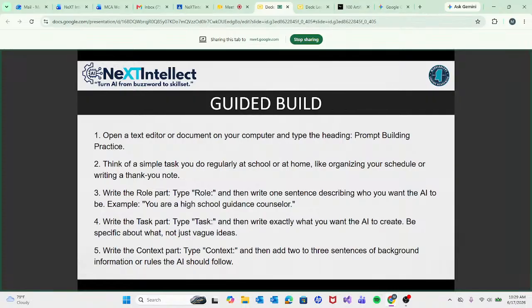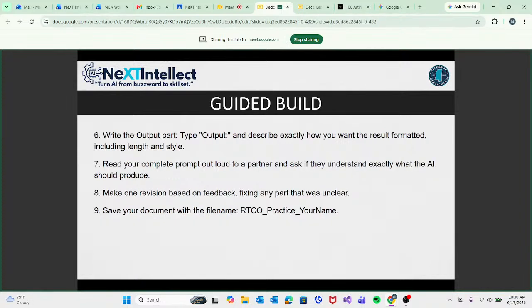Then write the role part that you need it to take on, such as maybe you're a high school guidance counselor, and maybe they're helping you build out the schedule for upcoming classes. Task, what exactly do you want it to create? And then context, 2 to 3 sentences of any background information or rules that the AI should follow. And make sure for the output part you describe exactly the way that you want it to be formatted, including length and style.